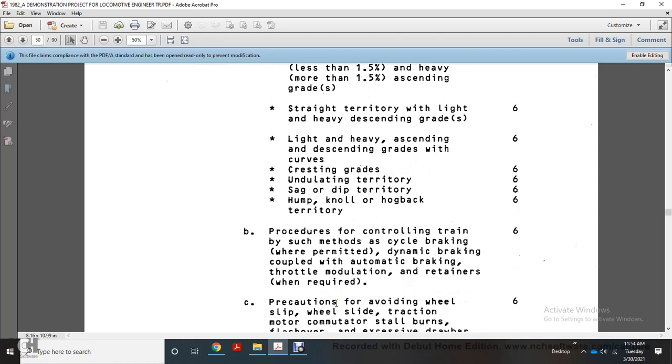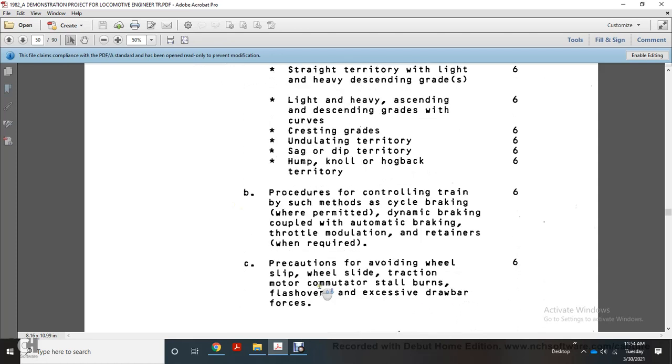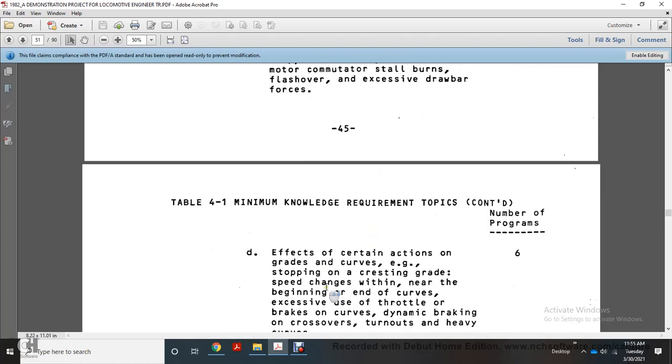territory. Procedure for controlling the train in such a manner: cycle braking where permitted, dynamic braking, coupling the automatic brake with throttle modulation, retainers where required. Precautions to avoid wheel slip, wheel slide, traction motor commutator flashover, stall burns, and excessive drawbar forces.